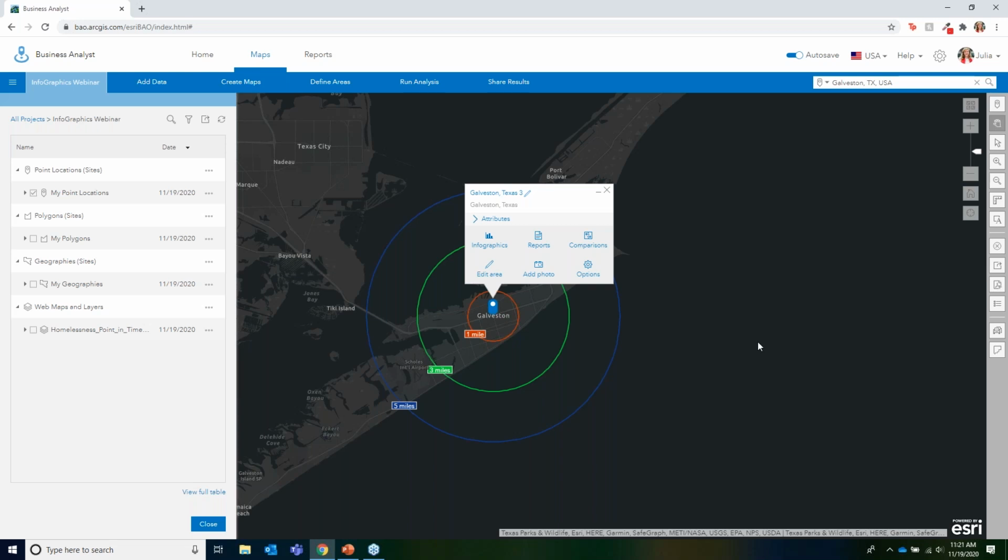So the at-risk infographic that I created was really cool, but I know that Galveston and surrounding areas have a really large homeless population, and I know that those people are extremely at risk if there is a requirement for an evacuation or if they were to get injured due to a natural disaster. Now, Business Analyst has a lot of data, but they don't have anything on homelessness, not to the extent that I'm looking for.